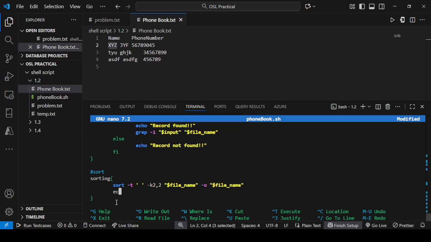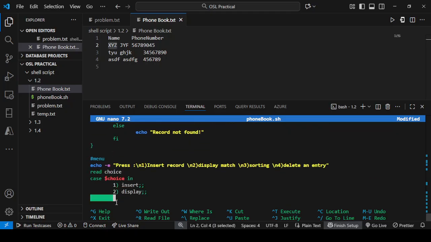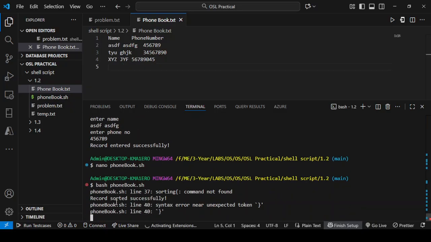and then I have to echo record sorted successfully. We'll cross check that, and sorting is something I'll add here. Third one, sorting. Control O, enter, Control X, bash.